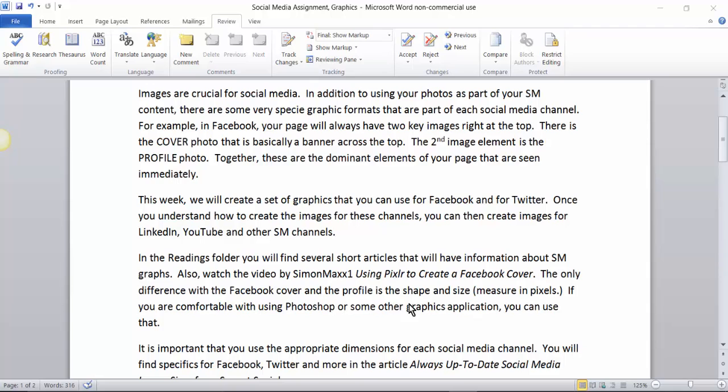But take a look also, there's a video here called Using Pixlr to Create a Facebook Cover, and although it's just talking about the cover, you can see the process here. Now, if you use Photoshop or you're adept at some of the other tools like Canva, GIMP, there's a bunch of them out there. You can use whatever you're comfortable with. The important thing is the dimensions. But take a look at this little video anyway, because you can kind of see the process.